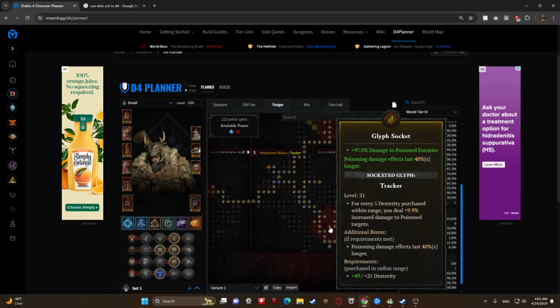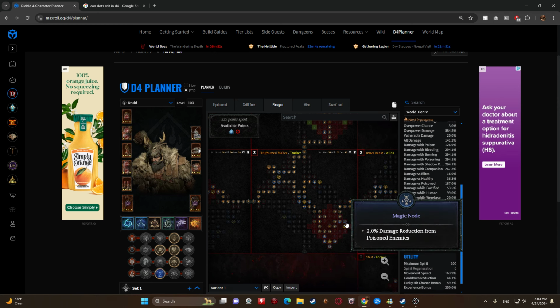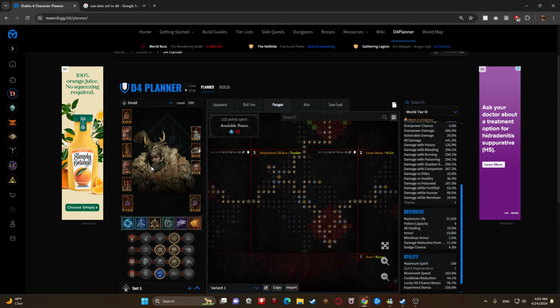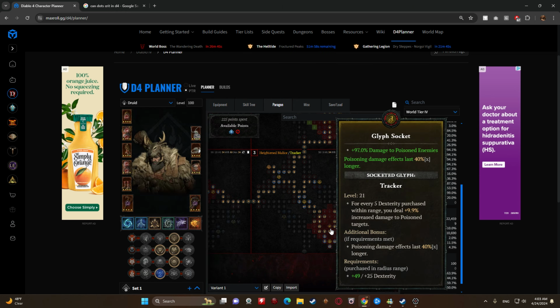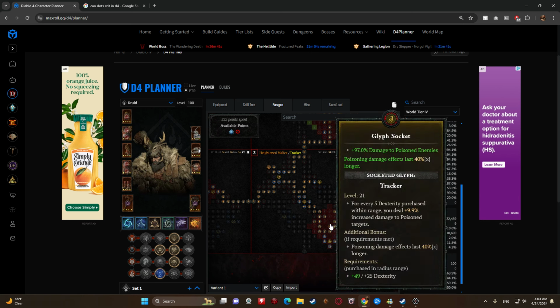We have Glyph Socket, poisoning damage effects last 40% longer, on top of deal more damage to poison targets. So after we do one poison creeper, it's going to make us do more damage to the next, and it's going to make our poison creeper just last even longer. This thing's gonna last forever. I know it says over 6 seconds, but this isn't taking into account any temperings, so realistically your poison creeper is gonna last for like 11 or 12 seconds or something like that.